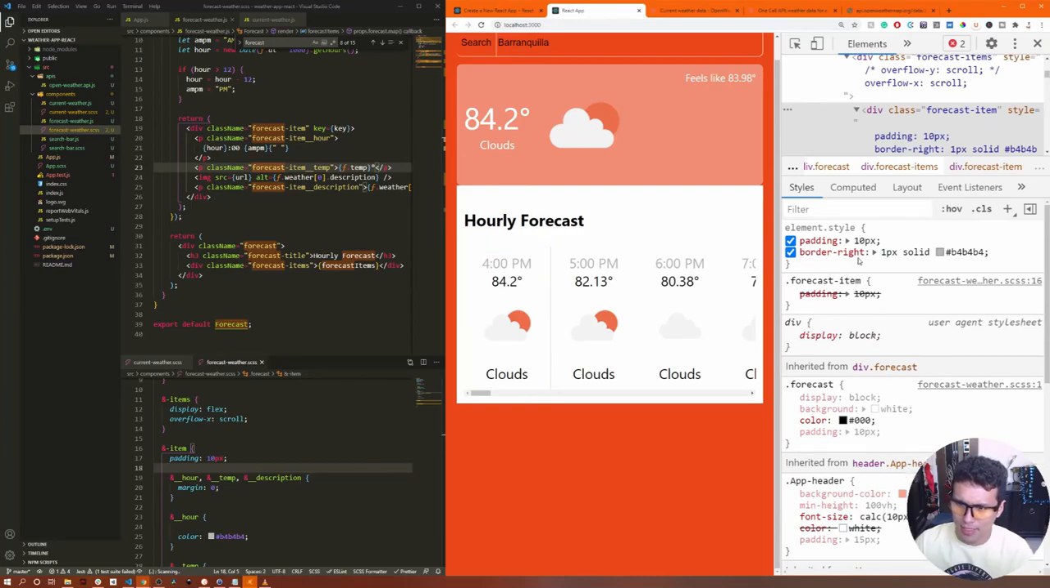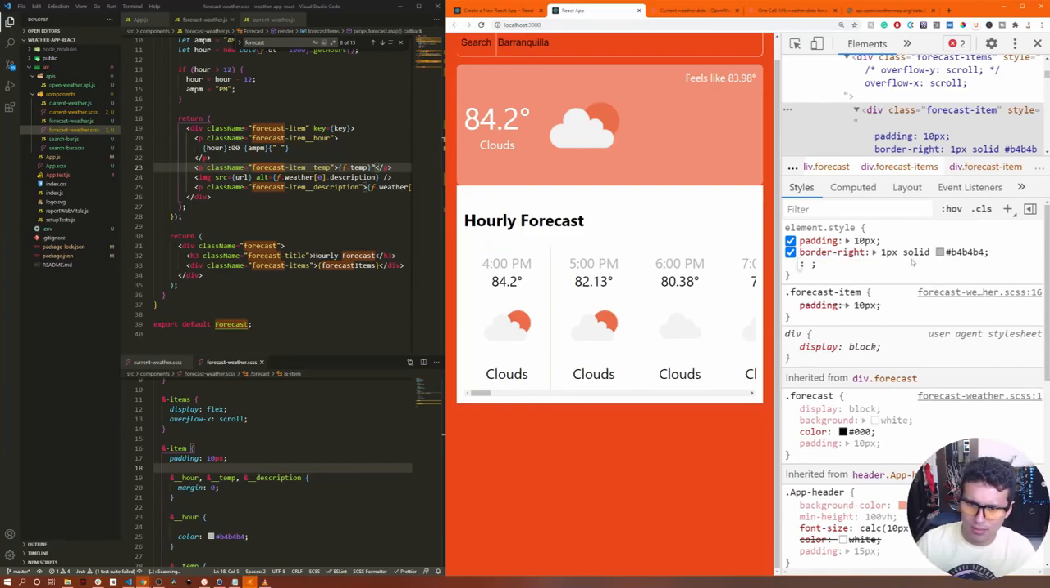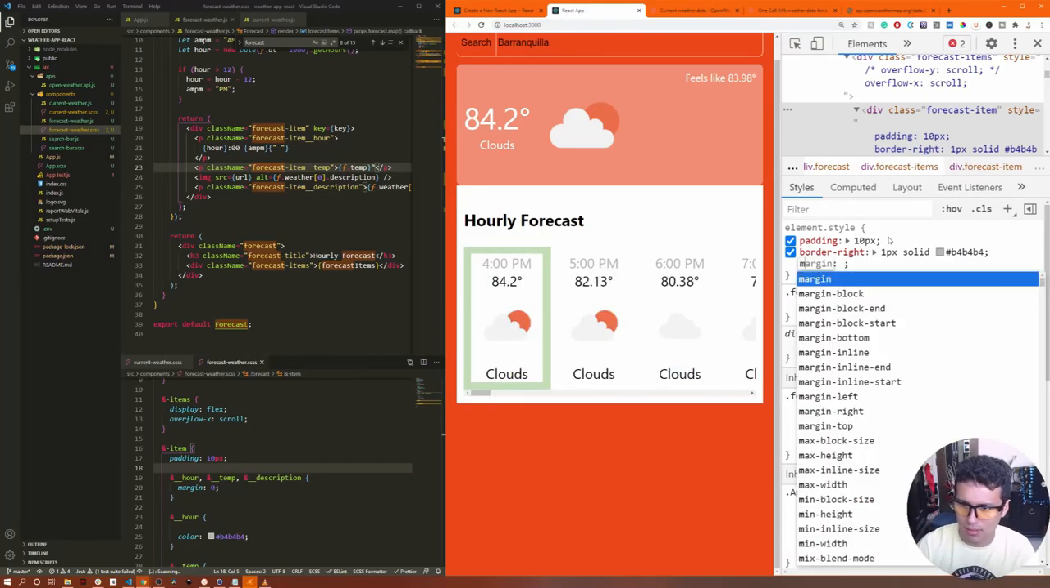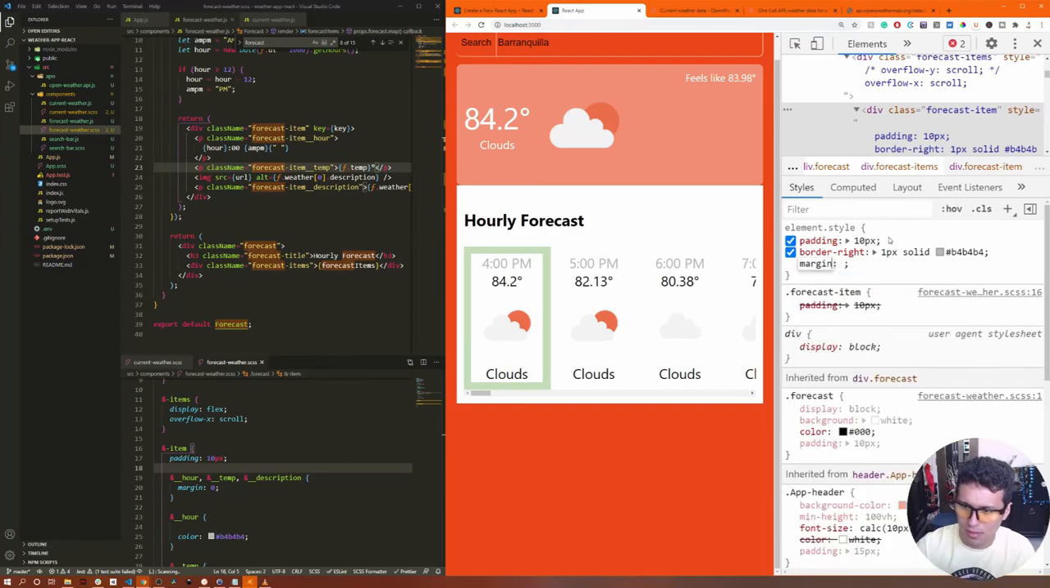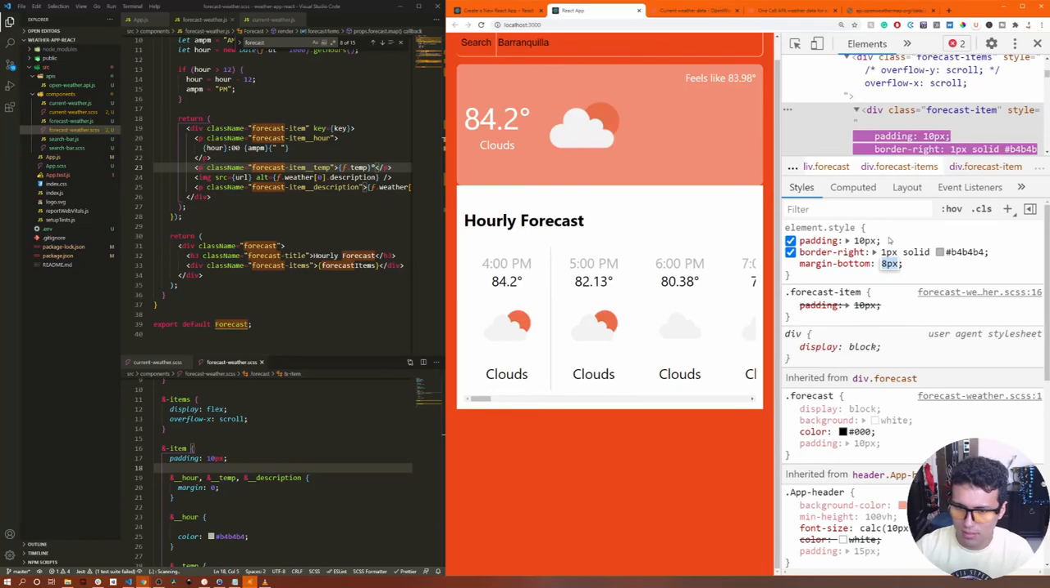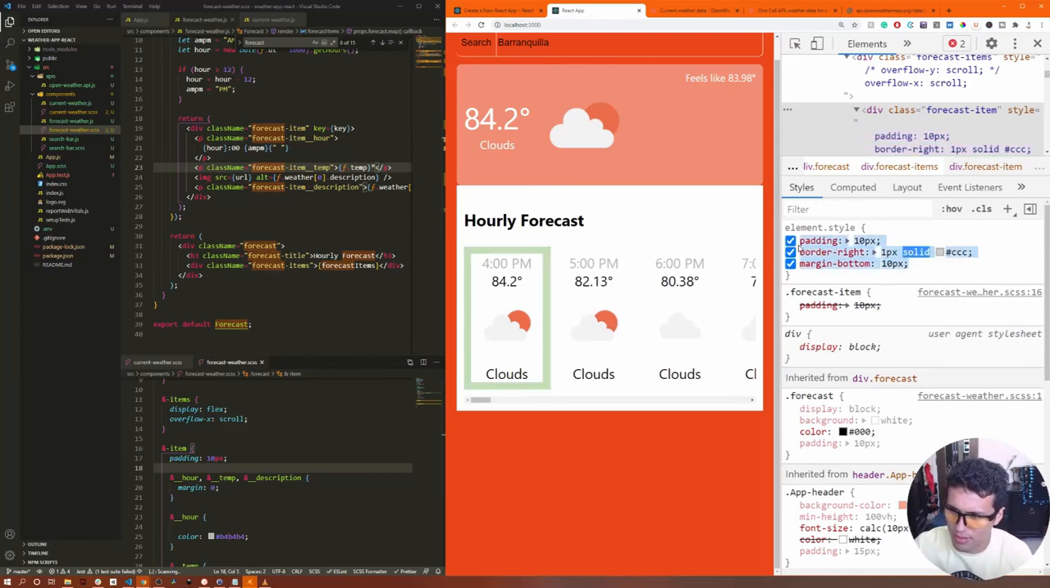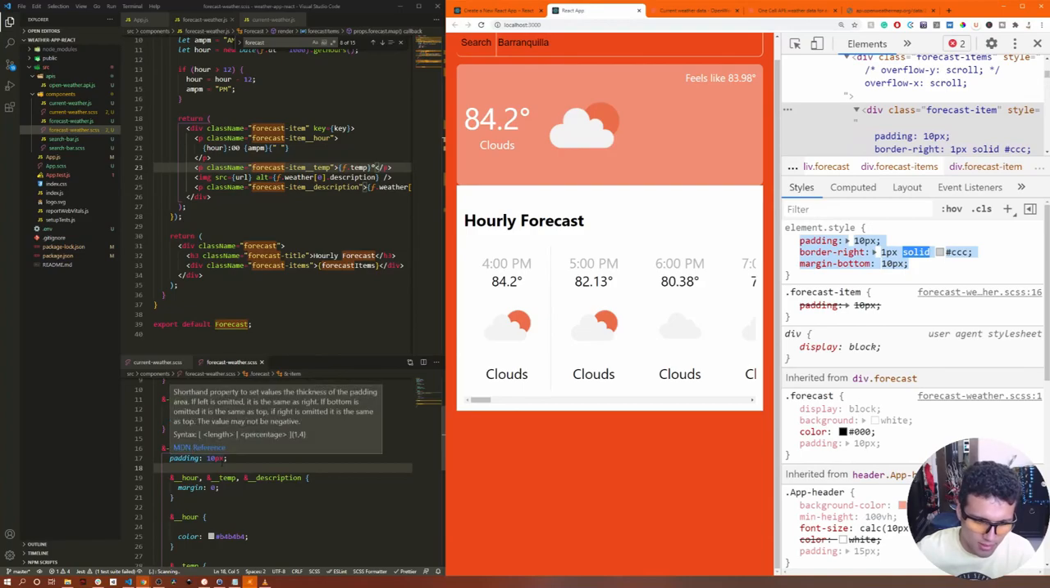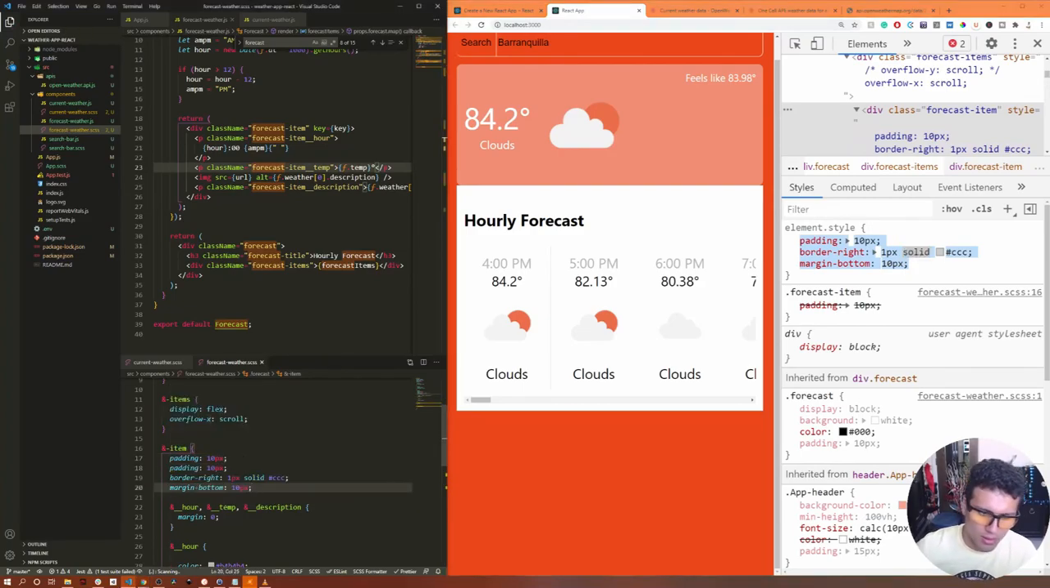Okay, got that padding. I also want to add a margin at the bottom. Let's say 5 pixels. Let's do 10. I like it better. We're gonna change this back to a lighter color. Let's stick with the CCC hex number, add those values.